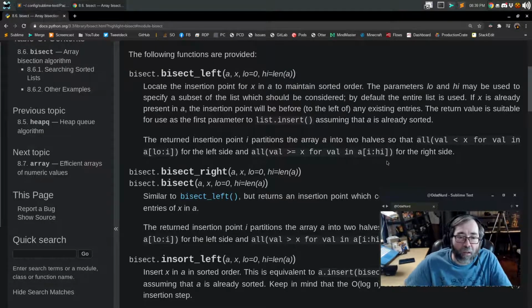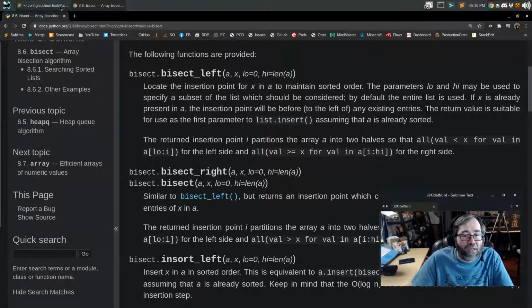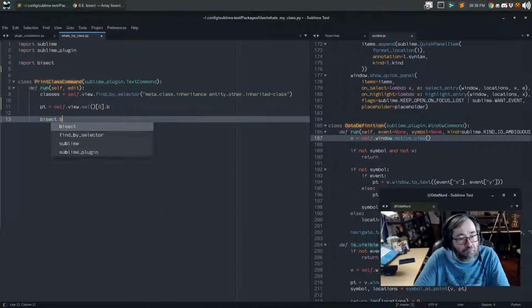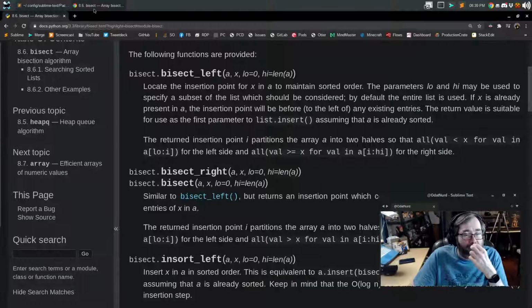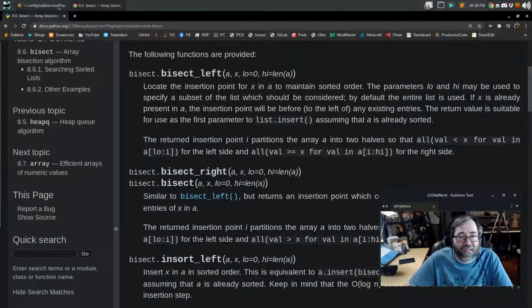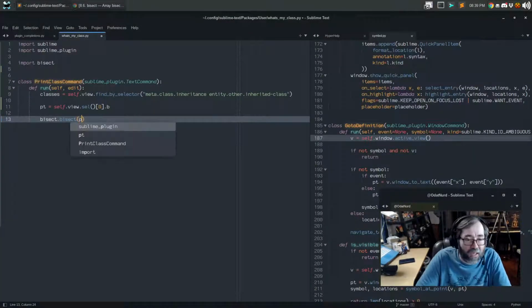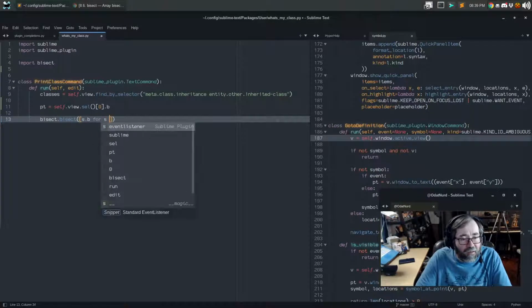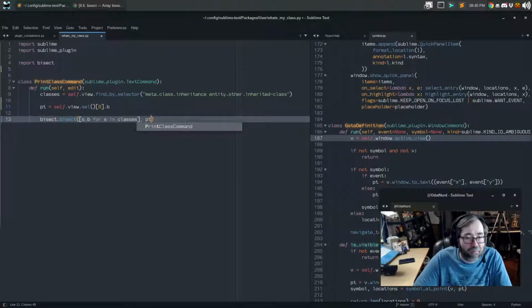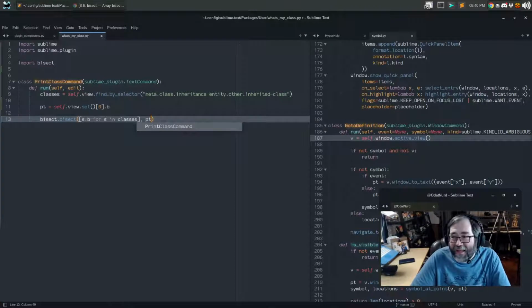So let's build up a thing here. And let's see, arguments. Look for the insertion point of X in A to maintain sorted order, right? So the first thing is the list and the second thing is the point. So this would be S dot B for S in classes. And then the second thing would be the point. And that's going to return an index into the list.